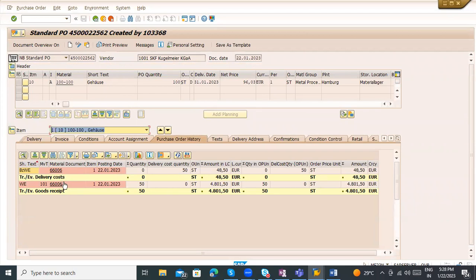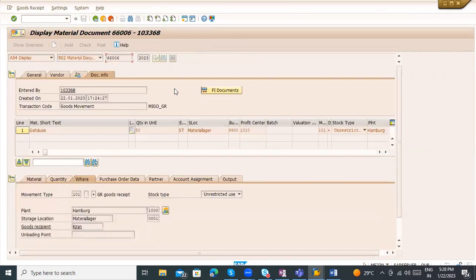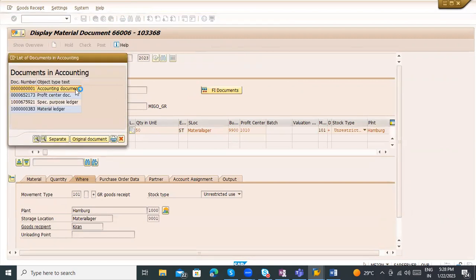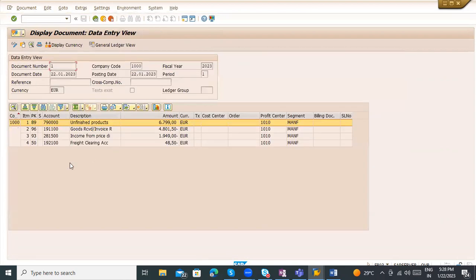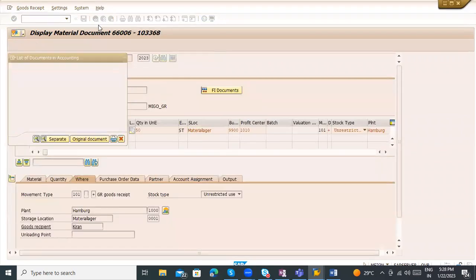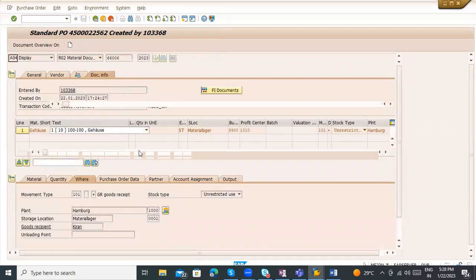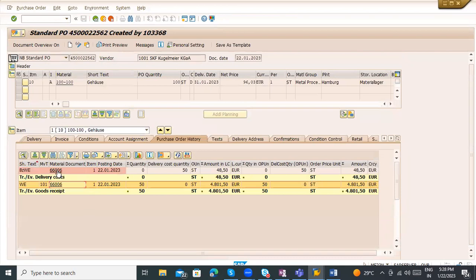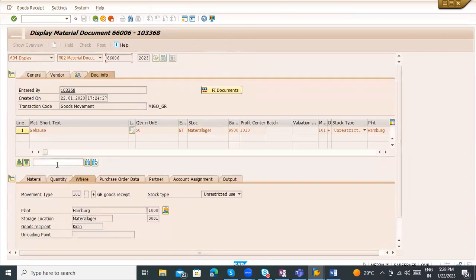So the document number which is posted will become available here. Since we have freight also, the freight document is posted here too. The freight GL account will be posted here. This is a freight clearance account which is posted because I entered 1% freight, right? So that freight account amount is also captured here, and the freight amount is showing here at the top. 48 is 50 paisa.